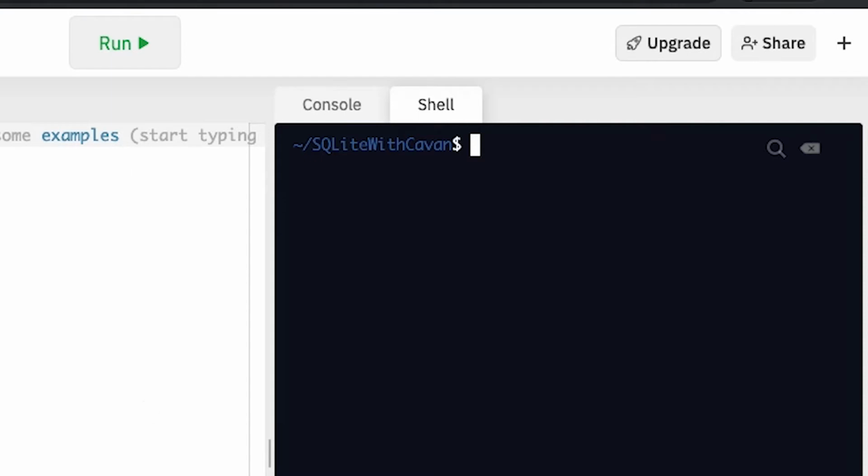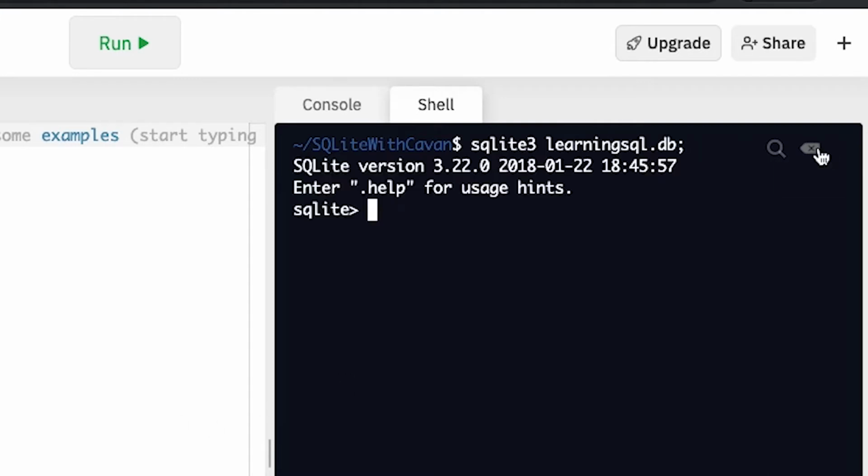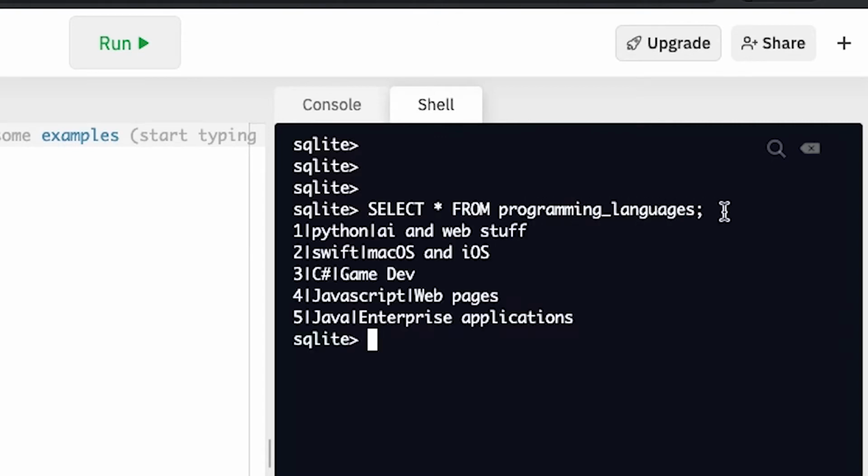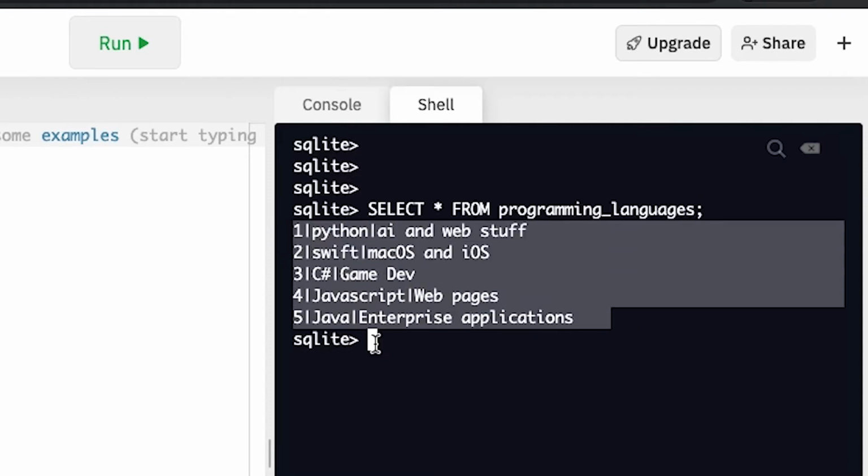So I'm going to jump into the database quickly with sqlite3 learning SQL.db, and I'm in. Clear, drop two lines. So first things first, let's look at mode. Let's look at how to change how our data is shown to us. So let's go select all from programming languages. Right now this is not the nicest thing to look at.